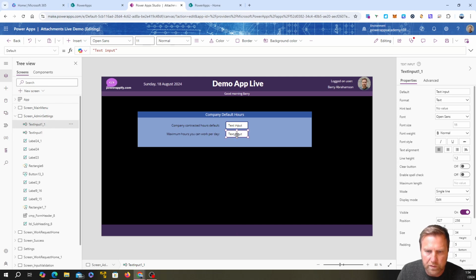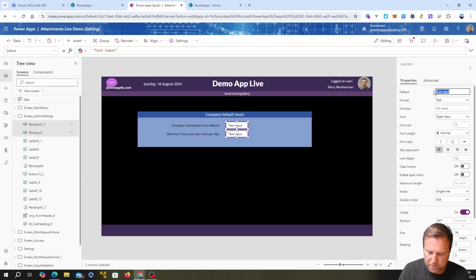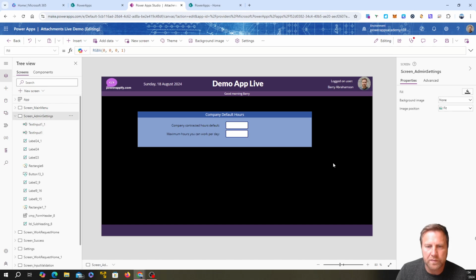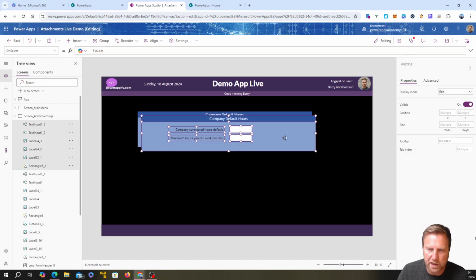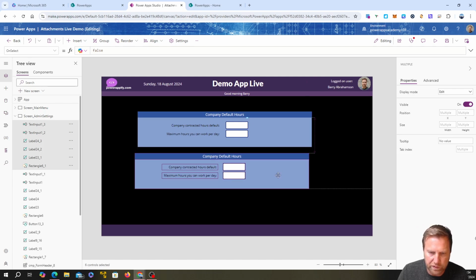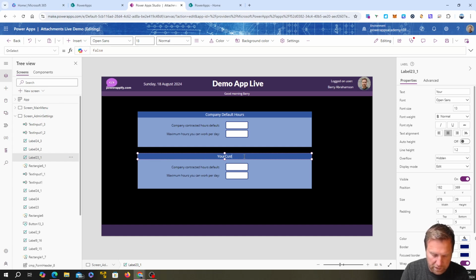Cool. Okay, we don't want the text input, so I can select 2 text boxes at the same time. We want to remove that because we just want it to be blank. Okay, cool. There is our company default ones, and then we can just copy that, Control C and Control V, to get our individual user one. We're going to put there your custom hours settings. Let's just change that.